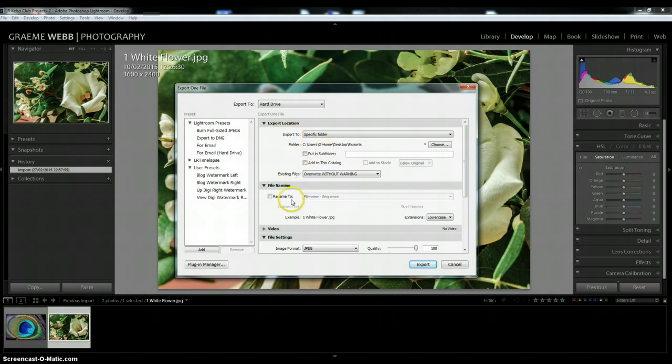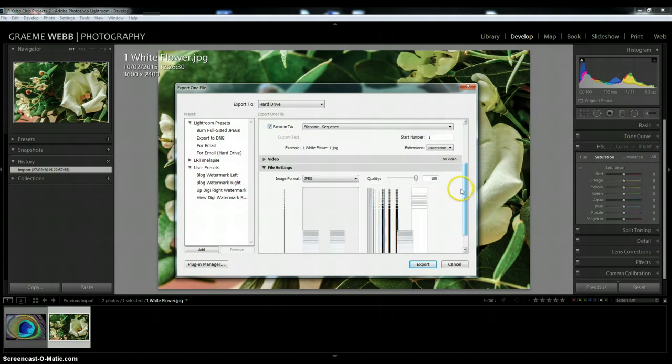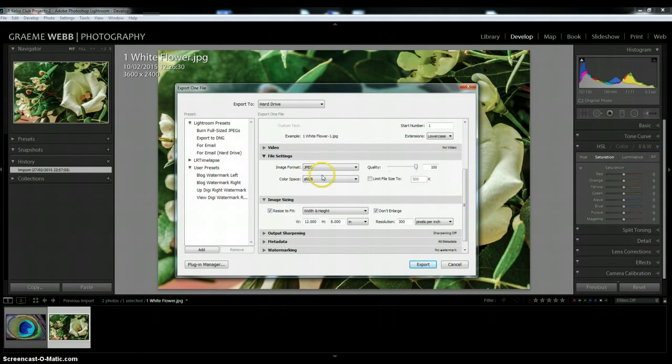Coming down, I'm not needing to rename the file. If I wanted to, I could check it on here. Coming down underneath that, we have the JPEG file format, which is correct. We have the sRGB color space. The quality is still set to 100. The limit file size is not checked.